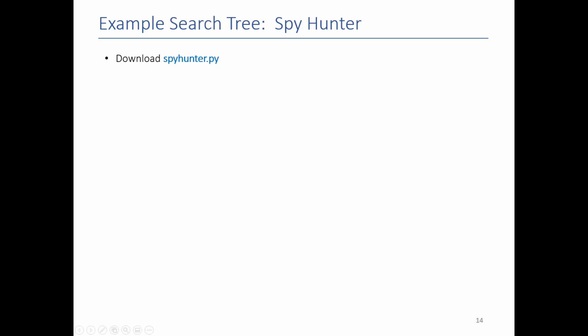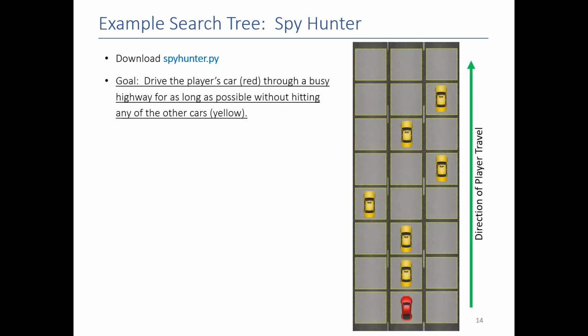So rather than talk about this abstractly, let's apply search trees to a specific game. Here, if you go to the course website, you can download Spy Hunter, and make sure you grab all the files because it should be in a folder. Spy Hunter is an old arcade game where you controlled a car, and the idea is that you are driving the car down the highway and you are trying to bob and weave between the traffic to get as far as you can without hitting the other cars.